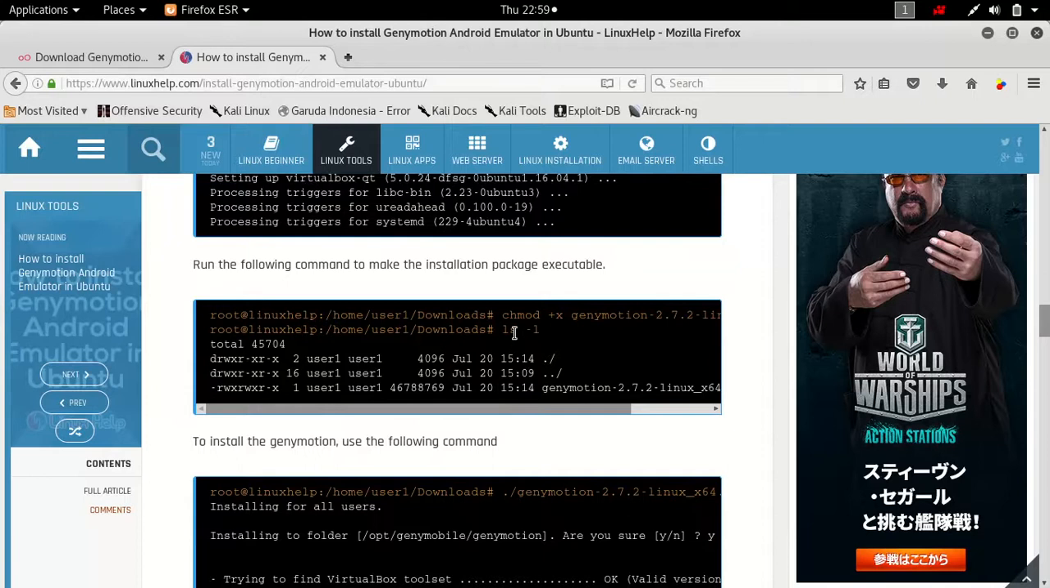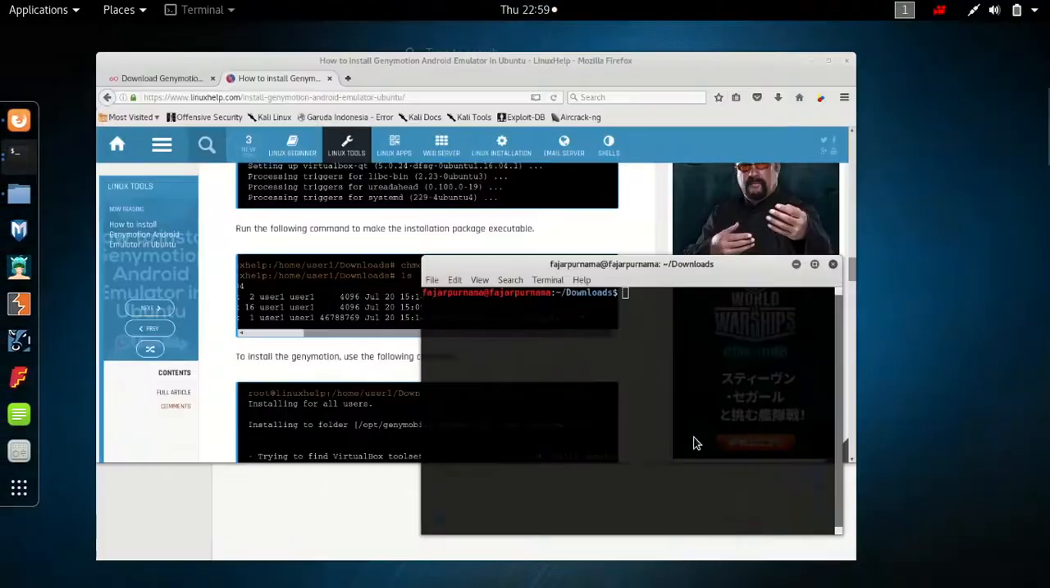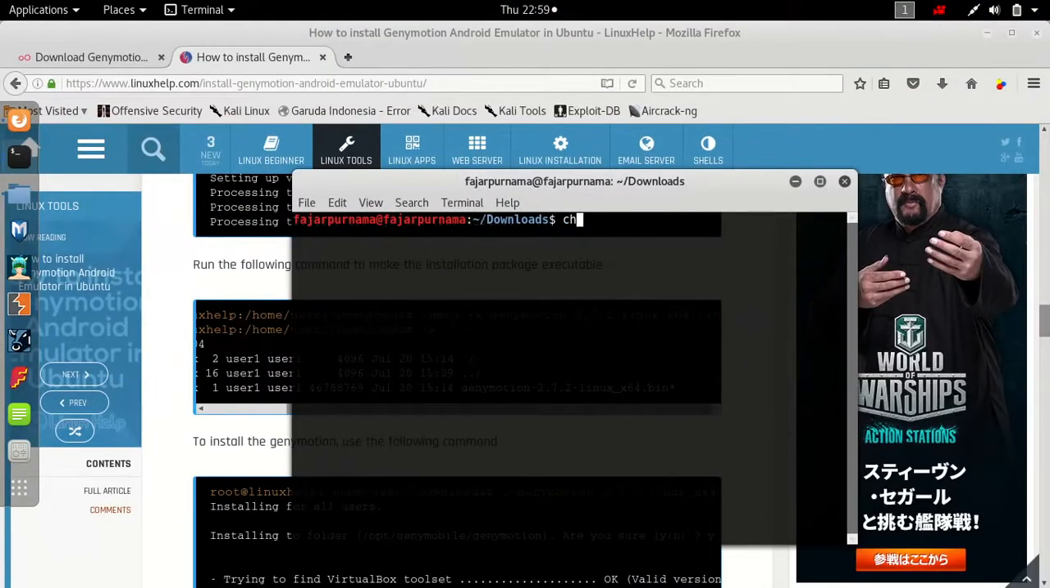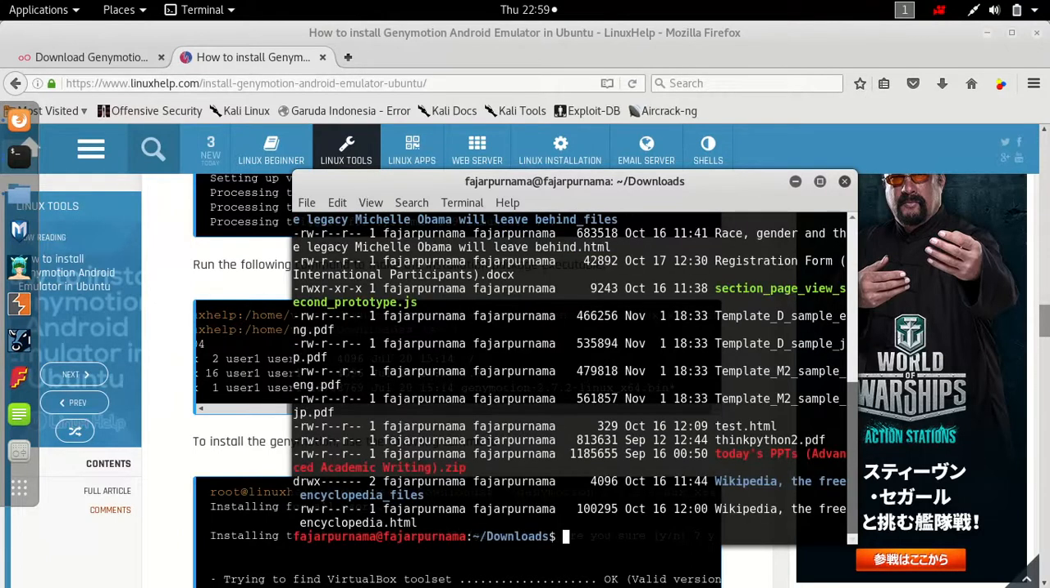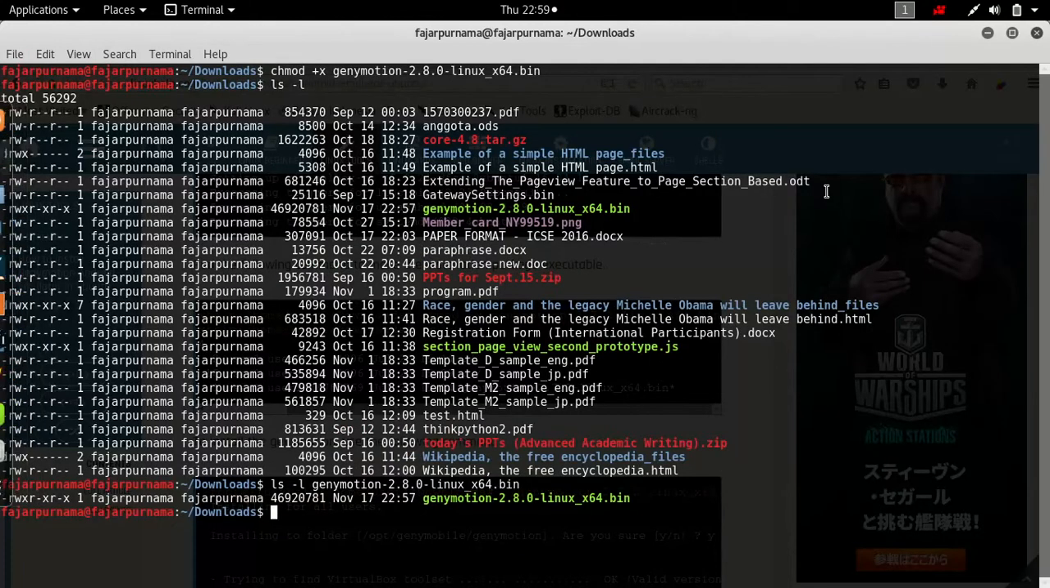You should first give execution permission to the Genymotion file, and the command is chmod +x. Okay, and then ls -l to check. It's too much, how about just the Genymotion file? And you can see that the owner is me and these are the permissions.